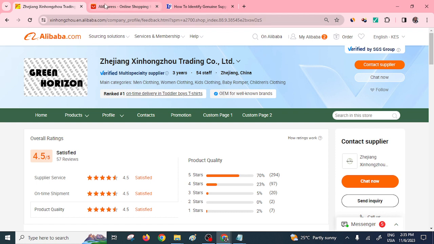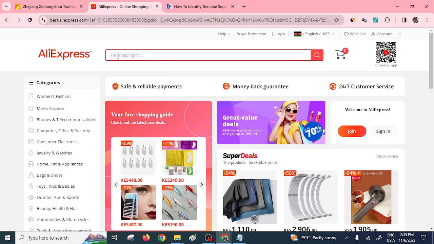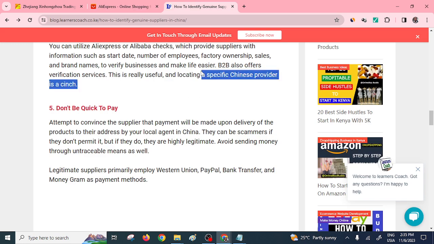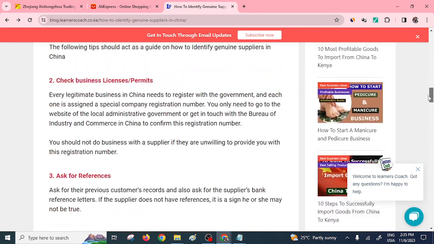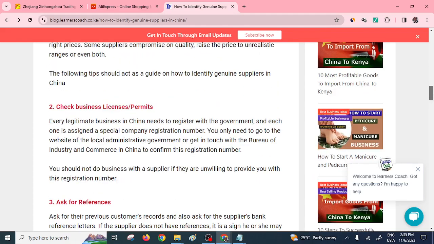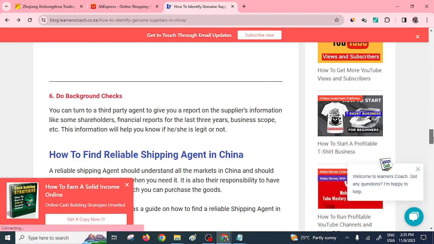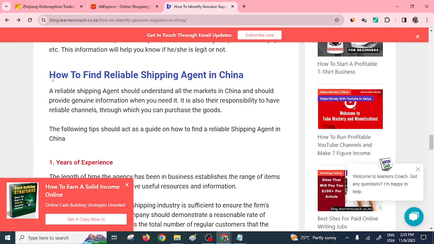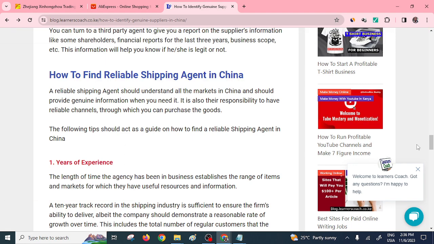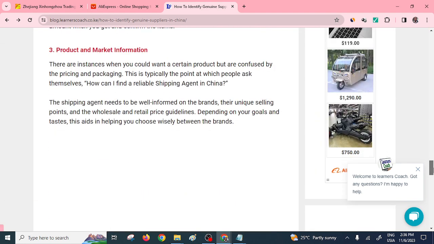And of course, this same due diligence can be done on Aliexpress. You just need to do the same thing that you have already looked at. For more information, you can always check on my blog. I've written quite informative content on how you can verify a genuine supplier. On top of that, I've added some additional content about how to find a reliable shipping agent in China. It's quite informative. I'll share the link so that you can go through it.